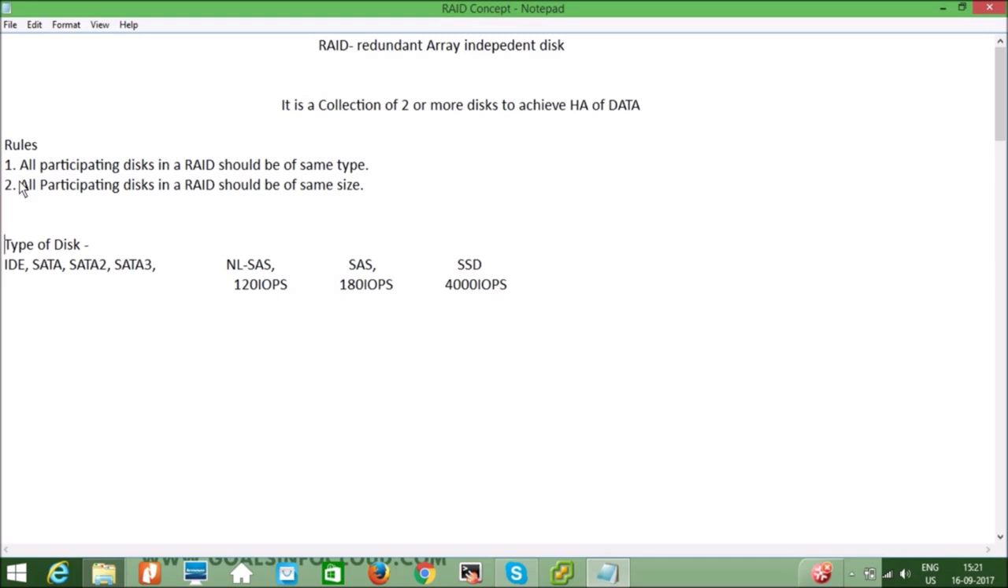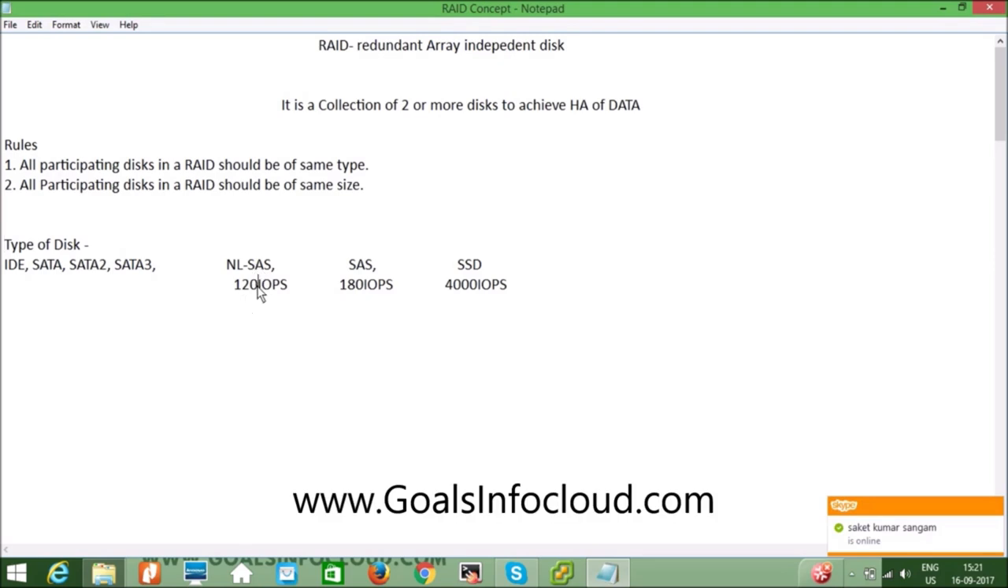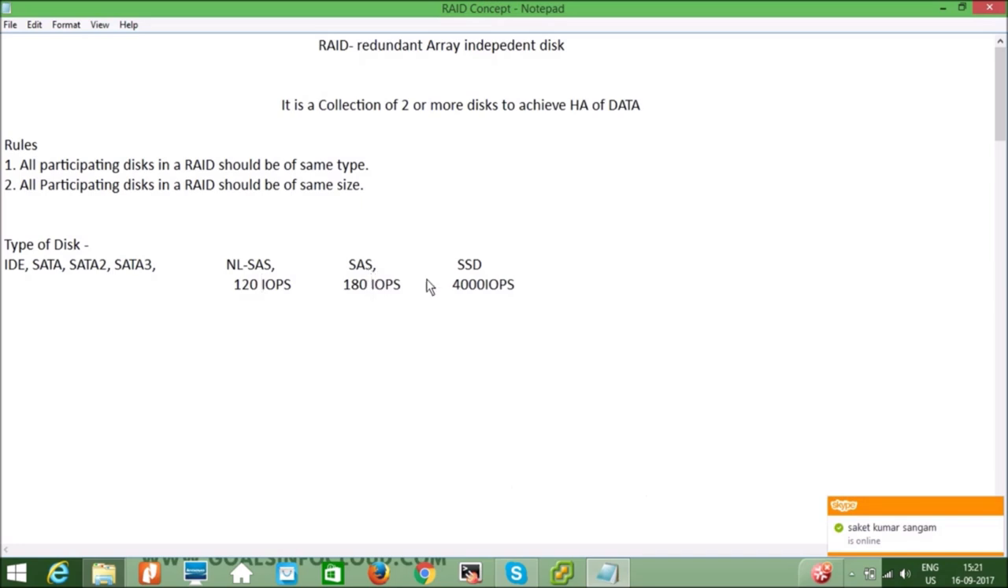When we say same type and same size, why is it required? Let's see that. Different types of disks are available in the market. First one is the IDE, second one is the SATA, SATA 2, SATA 3, NLSAS, SAS and SSD. In storage technology nowadays, we get NLSAS, SAS and SSD disk drives. With the NLSAS, we get 120 input output per second. With the SAS drive, we get 180 input output per second, and with SSD we get 4000 input output per second. So you can clearly see that SSD drives are very fast.